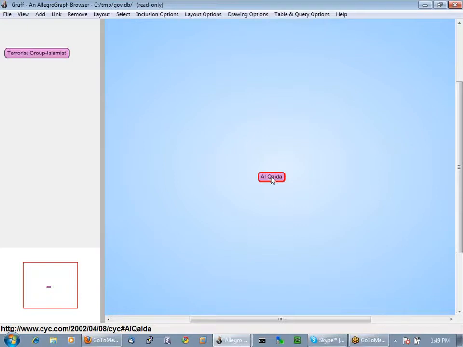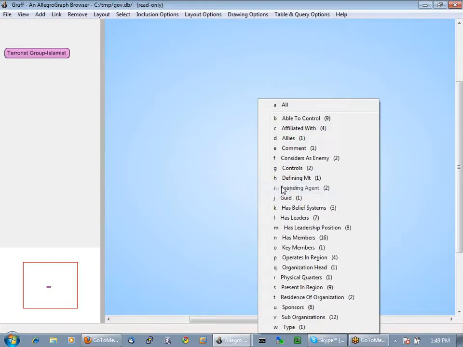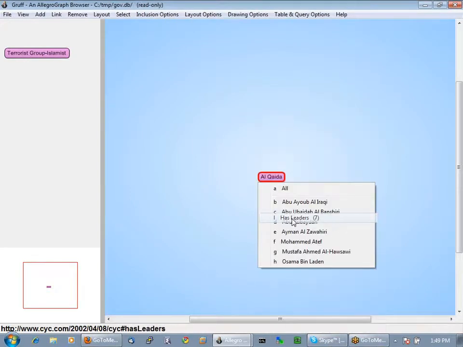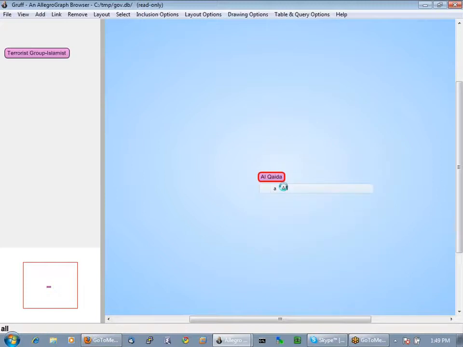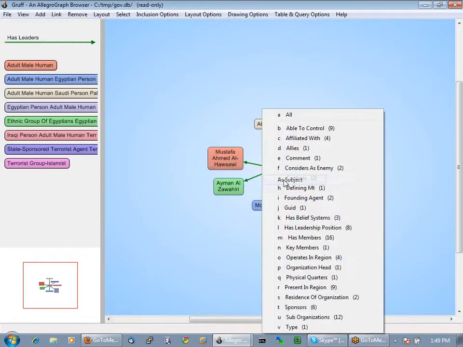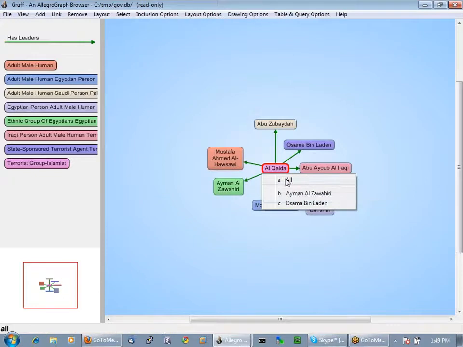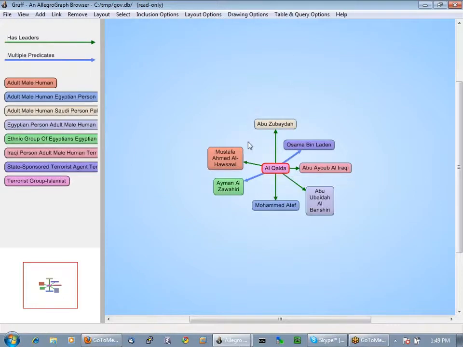I could explode Al-Qaeda in different ways. If I right-click, I can say a subject, and I could click on some properties like leaders, show me all, and say the founding agents. So now we have here, for example, this person and this person are both a leader and the founding agent. And remember this, because I'm going to do something with that later when I build my query.